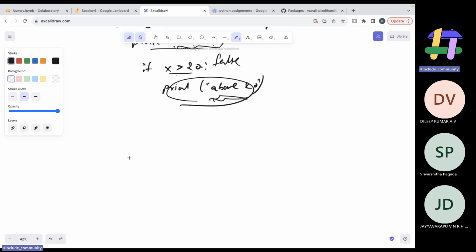Okay, that's about nested if conditions. And the next one will be the pass statement.